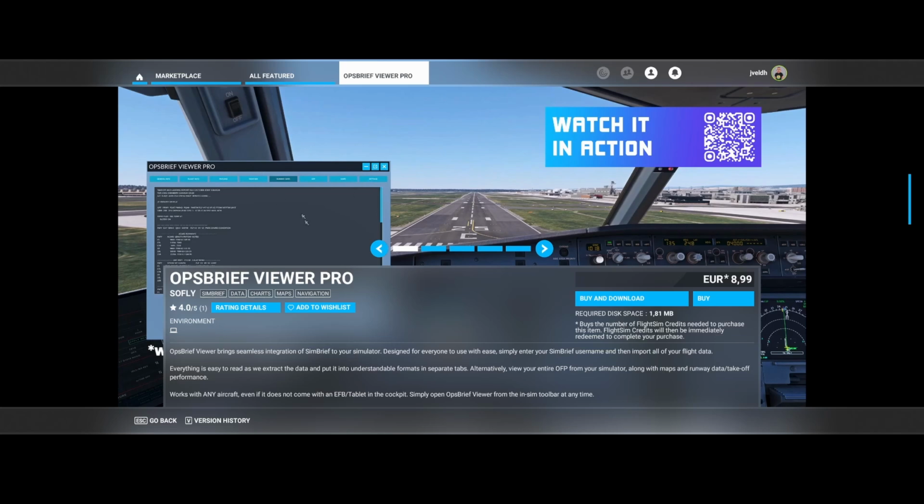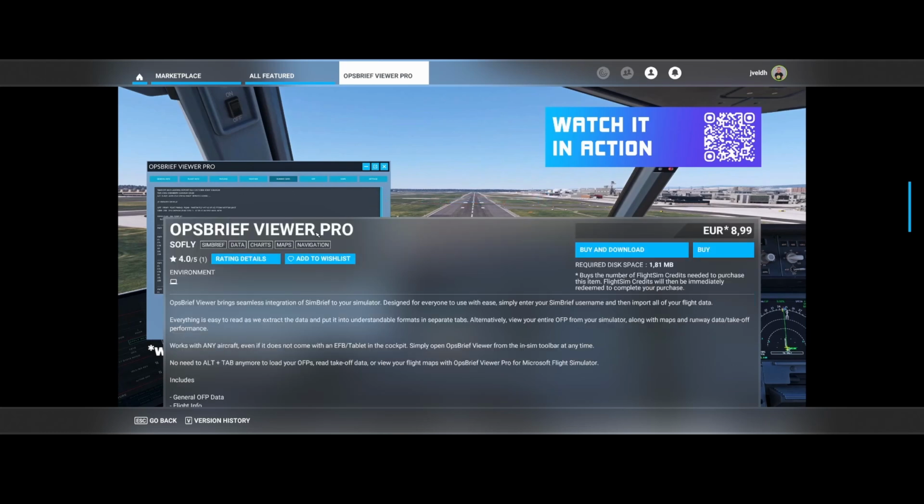So this is in addition to, I would say, the electronic flight bag integration which multiple aircraft already have. So you can consider buying this one, but you might want to scratch your head a few times. They say it works with every aircraft, even if it does not come with an electronic flight bag, right? That makes sense because they have a separate window for it, which might make it a little bit less realistic.